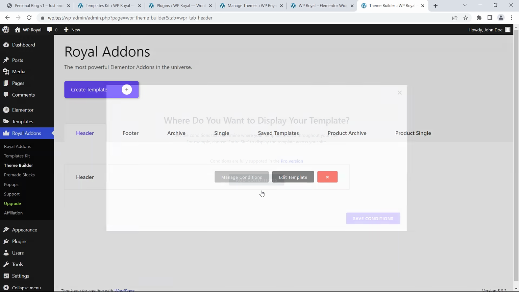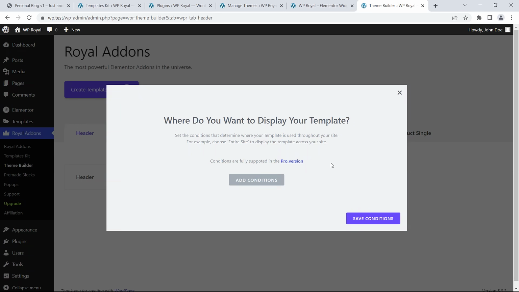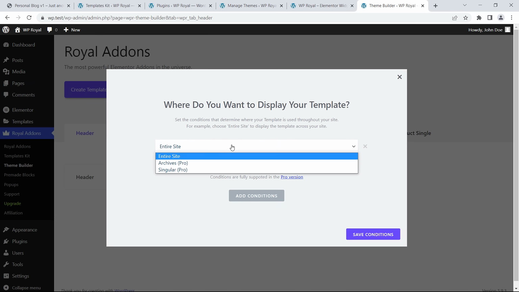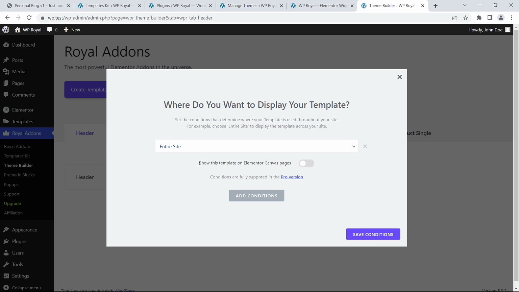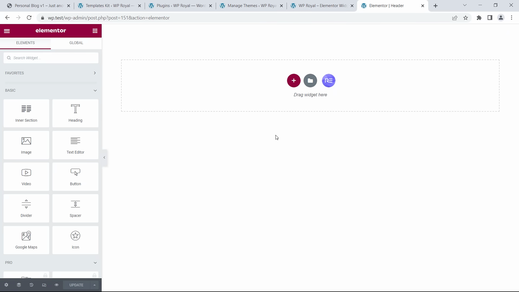And now we need to decide where we want our header to be displayed. To do so, we have to add a condition. Since we're using a free version, we can only choose entire site. But in Pro, as you can see, there's also an option to only show the header on archive or singular pages. Let me select entire site. And in case you want to show your header on Elementor canvas pages, leave this option activated. Finally, click on Save Conditions, and it will take us to the Elementor editor.